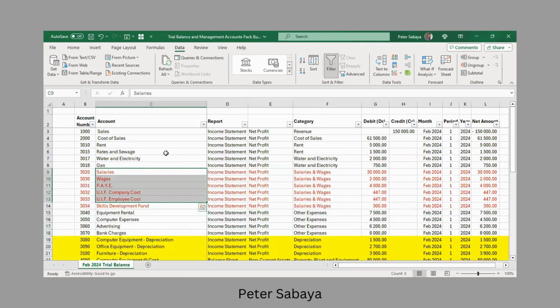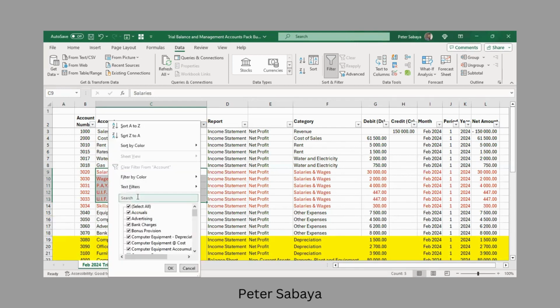And lastly, we're going to select multiple accounts. What we are working on here is a TB. So maybe we want rent, salaries, and wages. How you do that: you click on your down arrow, the drop-down, and I'm going to select rent first. You select rent, make sure everything else is unticked, and click OK. There I've got my rent.